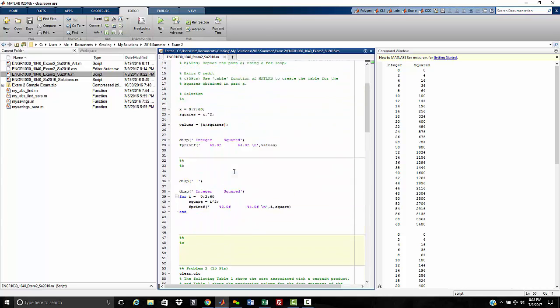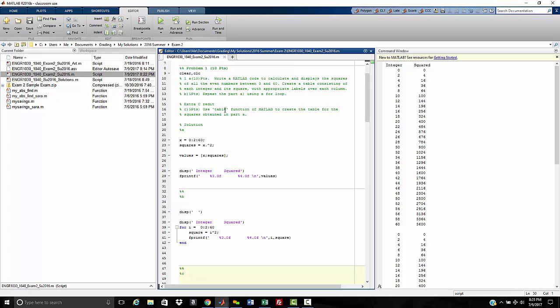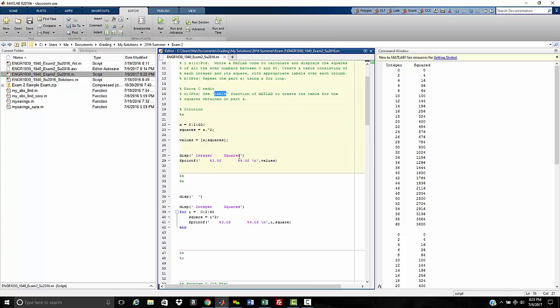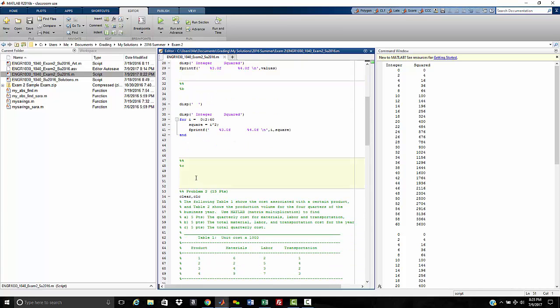Okay, so part C is to use the table function to create a table for the squares obtained in part A. I personally don't like this table function, but I'm not saying you can't use it. It just means I don't like it. So this would be, hopefully I can do this right, because like I said, I don't use it, so I'm not that familiar with it.